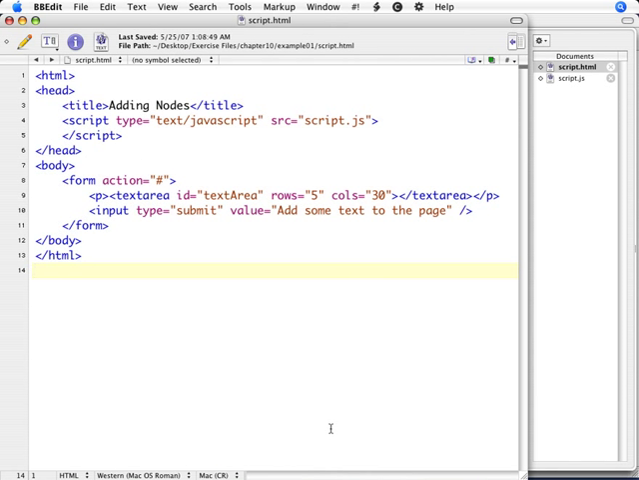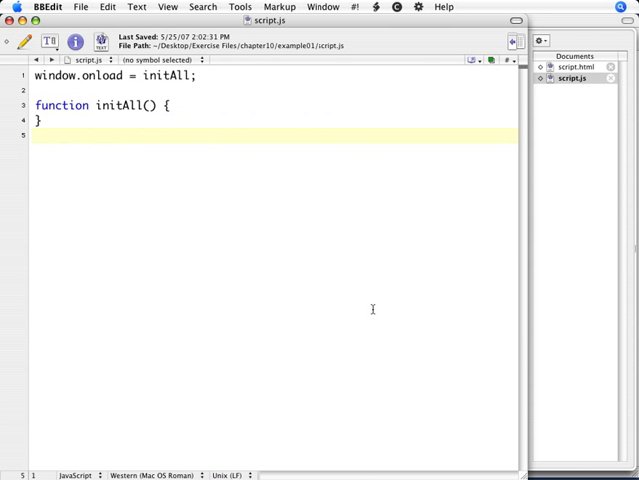Here's our HTML page. For those of you following along with the exercise files, this is Chapter 10, Example 1, Script.html. We have a simple form, a text area field, and a submit button that says add some text to the page. So, as usual, the work's really being done by JavaScript. Here's a skeleton of our script.js file. When the window loads, it's going to call the initAll function, and the initAll function only has a single line.